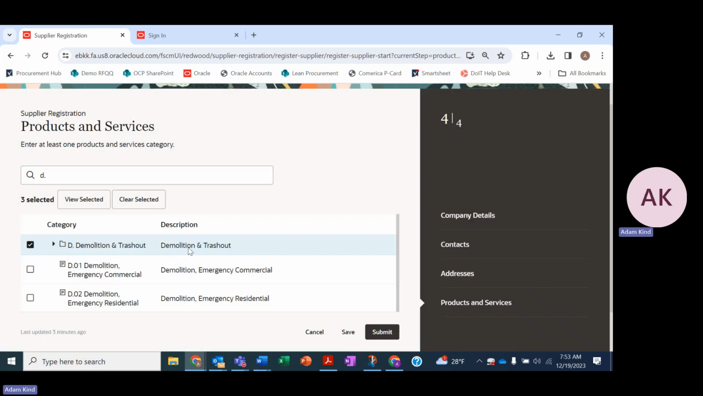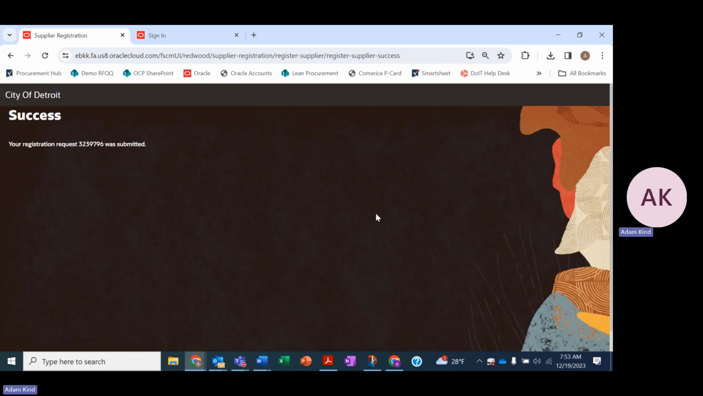Once you've done that, let's say I'm happy with my selections here. All I have to do is click submit. And I'll get to this screen that says success. My registration request was submitted. And there will be an email sent to you, but if you're trying to get in as quickly as possible, I'm just going to include the instructions here for what you'd want to do next.